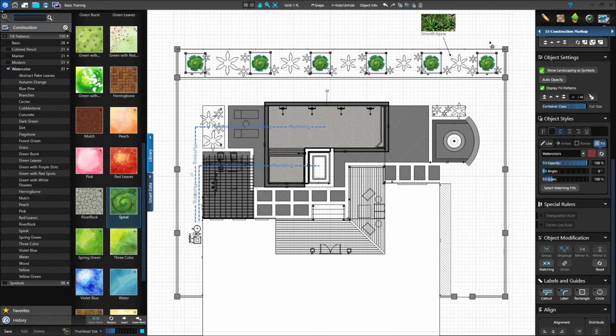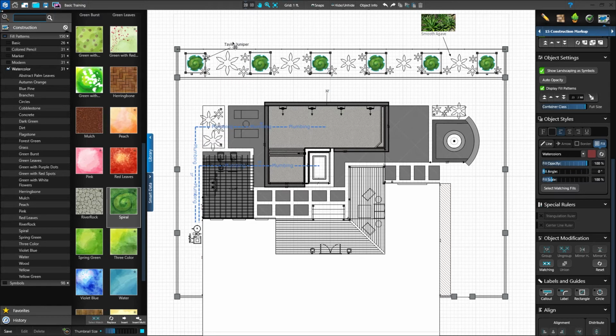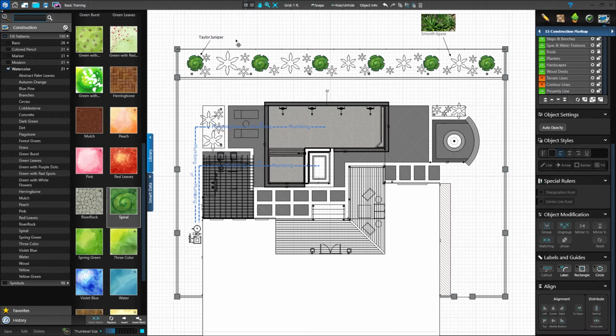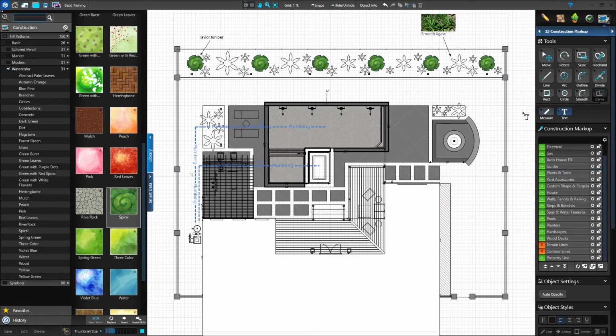To add the name of our plant to the symbol, right-click and press Callout. To add additional text or instructions, activate the Text tool. Measurements and text added in this stage always appear on a markup layer. In the layer list, we see we're automatically on the General Markup layer.